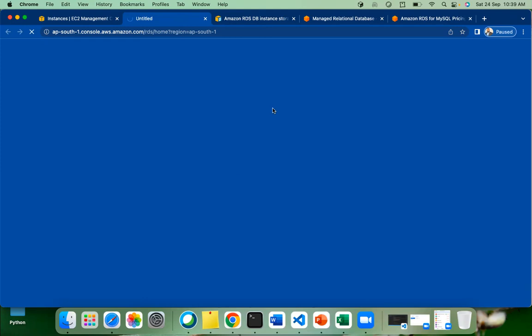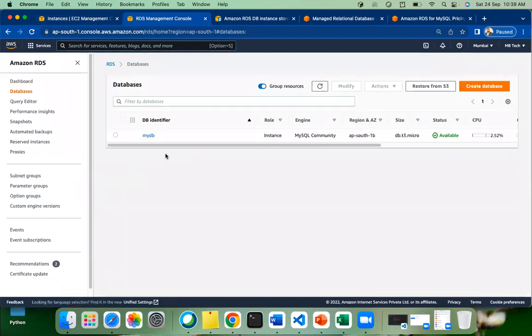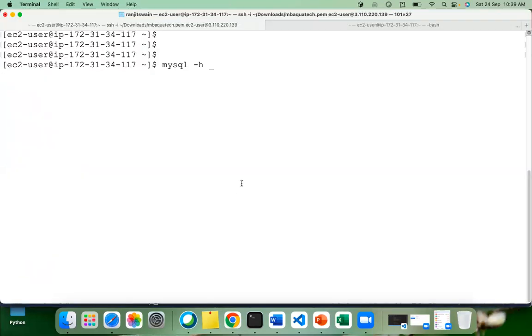I'll quickly show you because the time is going to be more now. I'll quickly show you how to connect, and then the insertion and creating the schema and all these things I'll show you in tomorrow's class. Okay, let's go to the instance. Select the endpoint here, copy it, and paste it here. Then you have to provide the port number with -P.